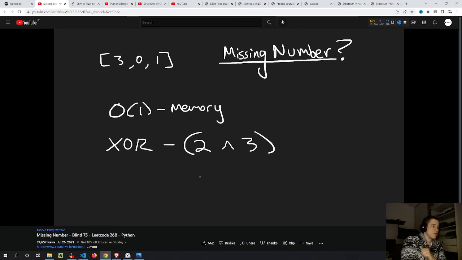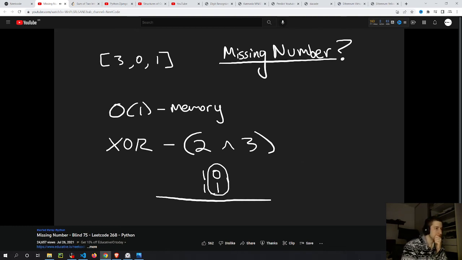So we're going to look at the binary representation of 2, which is going to be 1, 0. We're going to look at the binary representation of 3, which is going to be 1, 1. We're going to exclusive OR these. How do you exclusive OR? You look at each bit, and if they're different, one must be a 0 and one must be a 1. They could be swapped, right?